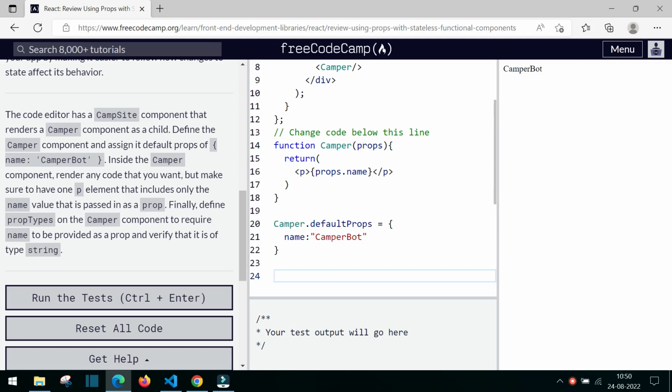Finally, define prop types on the camper component, to require name to be provided as a prop. So what they are telling is we have to tell which type the name should be. For example, it should be a string. So we have to define the property type.